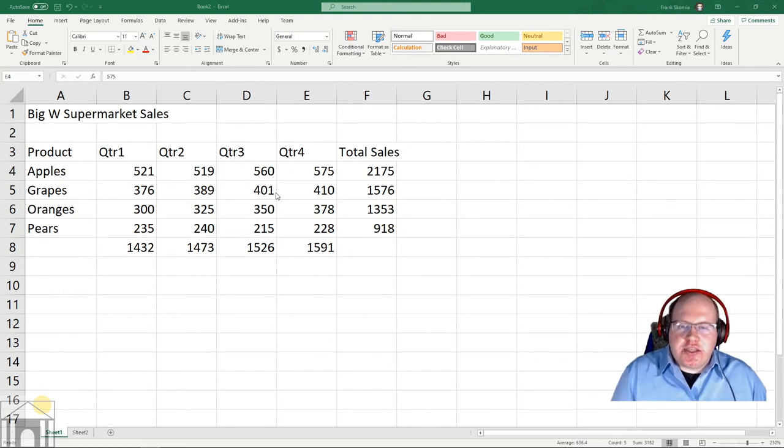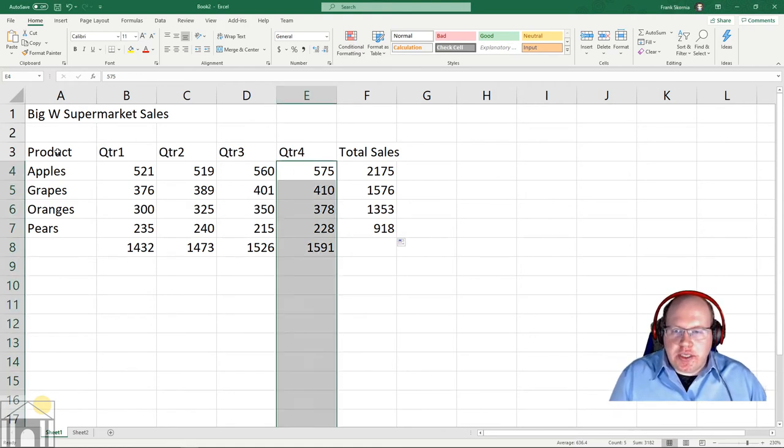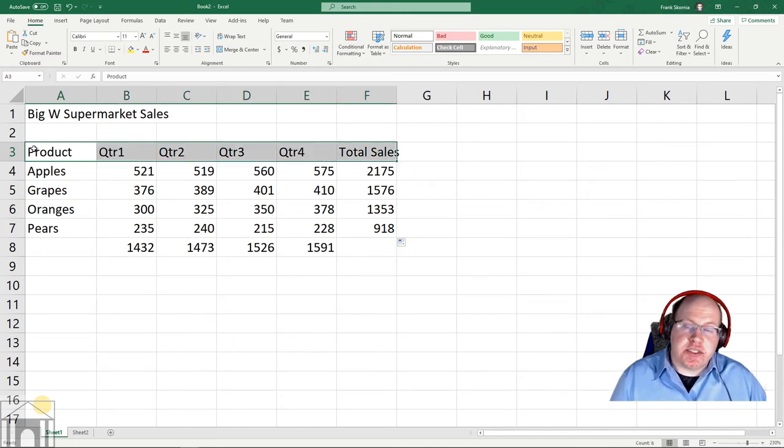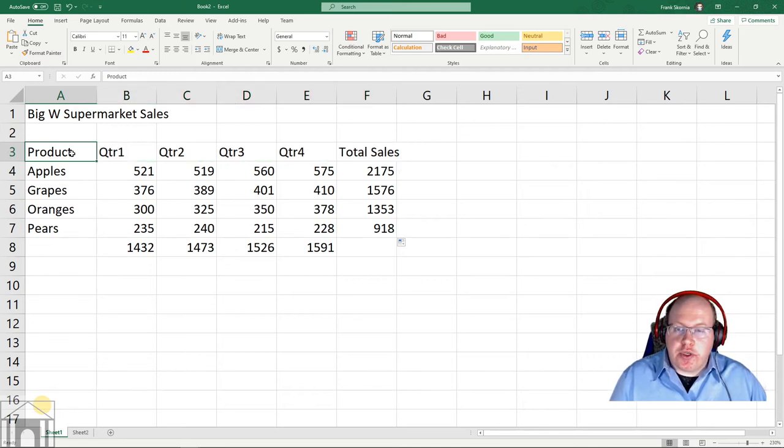You can also select things with your keyboard. So if I go up here and click my top left corner, Product, and then hold down the shift key on my keyboard, either the left or right shift key, and come over here, I'm not dragging, I'm just going to click on F. And you can see now what it did was select from where I started all the way to where I ended.